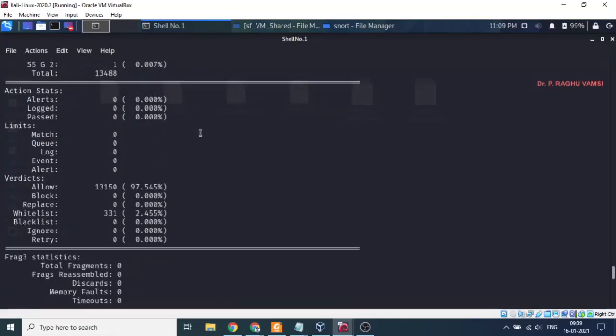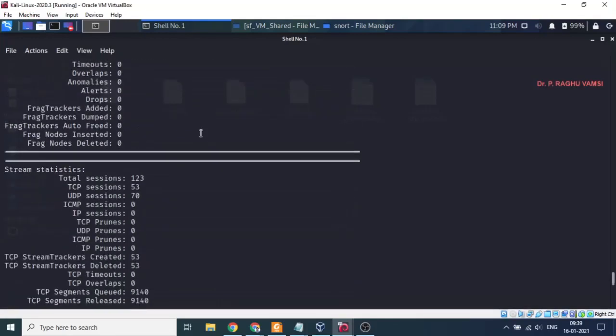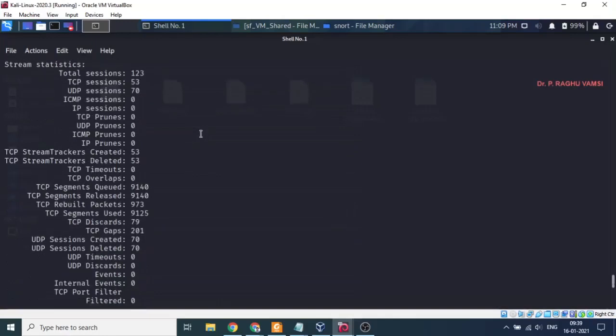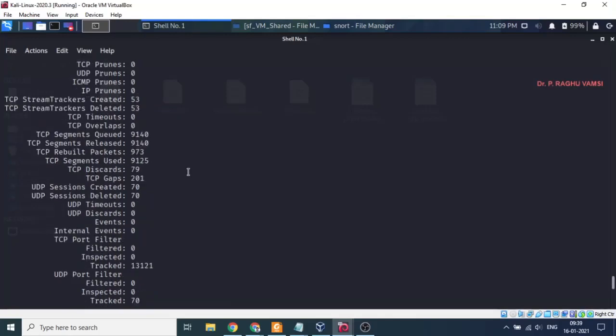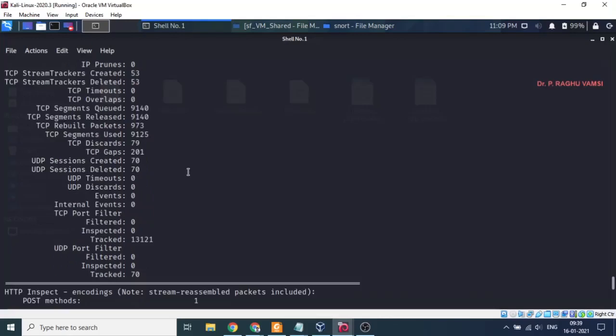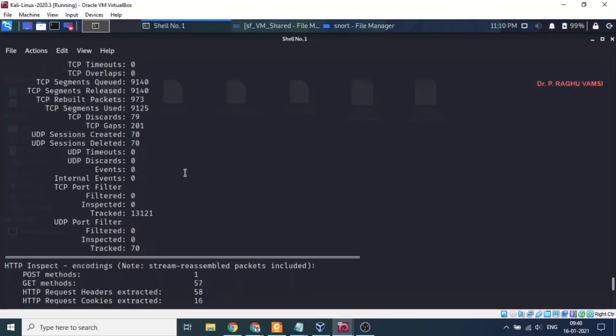Now, here you can see stream statistics. Total sessions 123, TCP sessions are 53, UDP are 70, TCP stream trackers created 53, TCP stream trackers deleted 53, TCP segments queued, TCP rebuilt packets, segments used, TCP discards, TCP gaps, UDP sessions created 70, deleted UDP sessions 70.